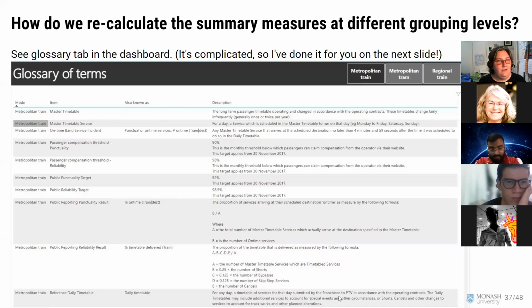So how do we recalculate these measures? This hasn't worked in the PDF slide, because the image goes off the bottom, but in that dashboard on the PTV website, I've just taken a screenshot of all the detail that's in there, all of the different ways you calculate things.